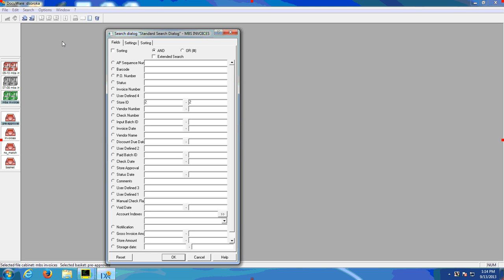Click on the binoculars another time. If you happen to know your vendor number, you can search that way as well. In the vendor number field, type in your vendor number, and then tab to the second box. Remember, both boxes must be filled in.